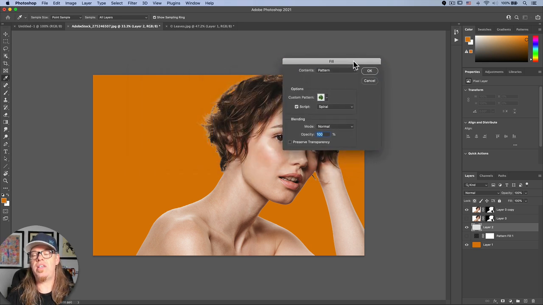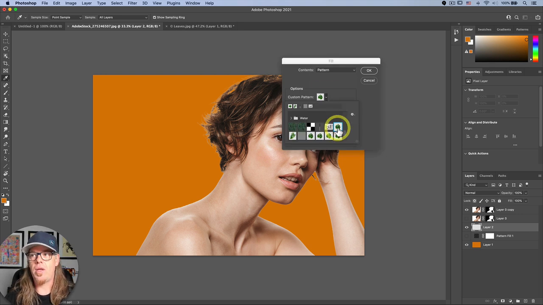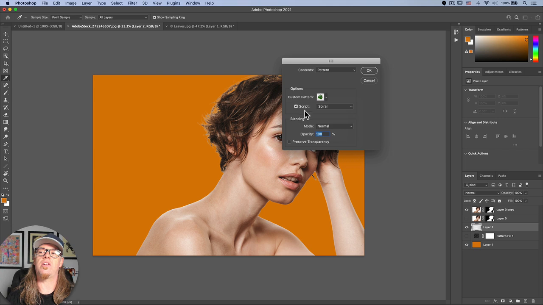Now, this is going to apply the actual pixels to the layer. In other words, it's putting down the photo of the leaf. And you can see I've got the leaf here. But what this does is it allows us to turn on a feature called Script.